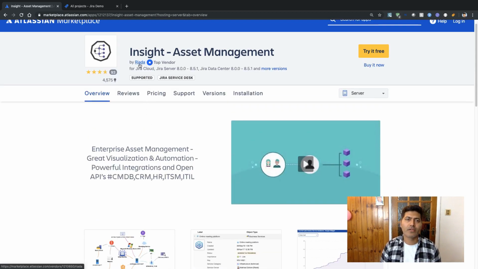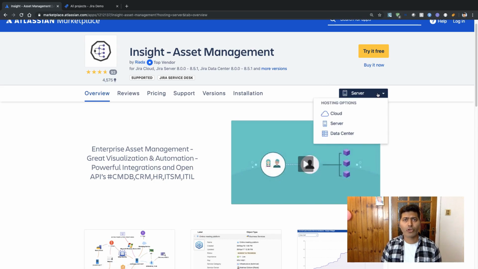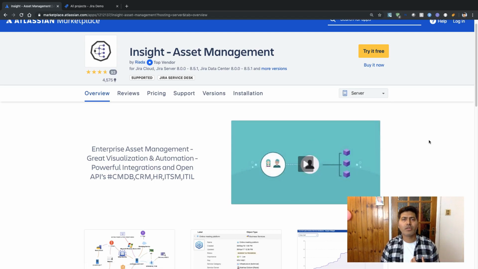So first of all, this add-on is developed by a company called Riada, and just for your information, Insight is available on server, data center, and also on cloud. So when we talk about the add-on that works on cloud, and of course the server version of the same add-on, there are usually some differences of the features, but in this video we'll be taking a look at the server version of Insight. And usually when you talk about the server version of the add-on, it has quite a lot of features if you compare it with the cloud version.